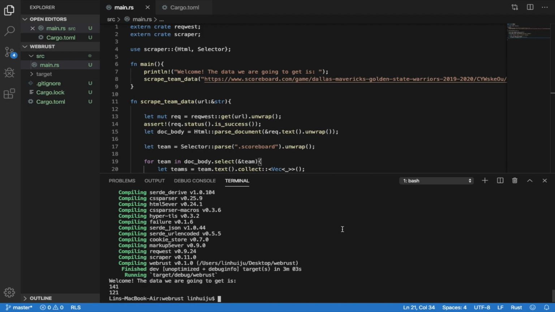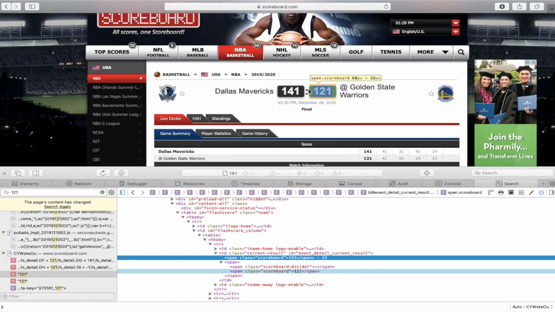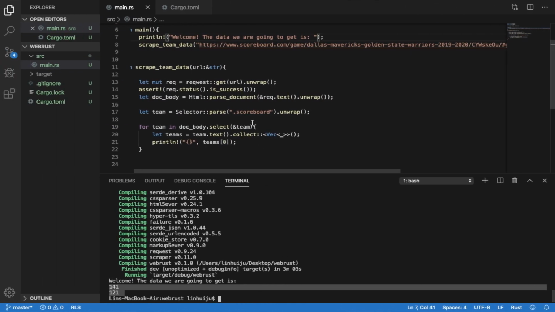Okay, we're back, and as you can see, it says welcome. The data we're going to get is, which is printed from here, and 141 and 121. So those are the two numbers right here. And we got it from the class scoreboard listed here. So yeah, everything should be working.